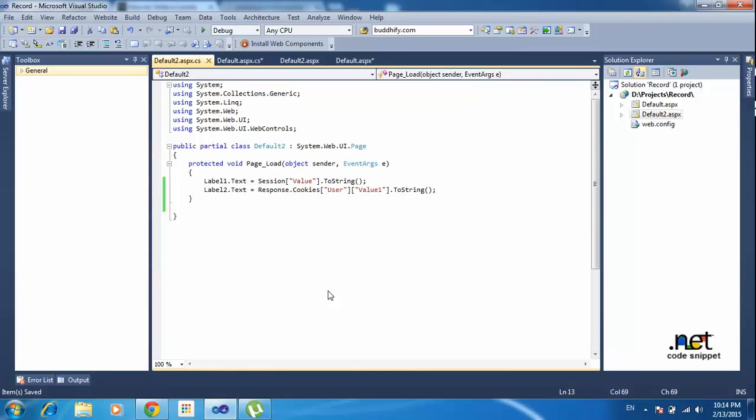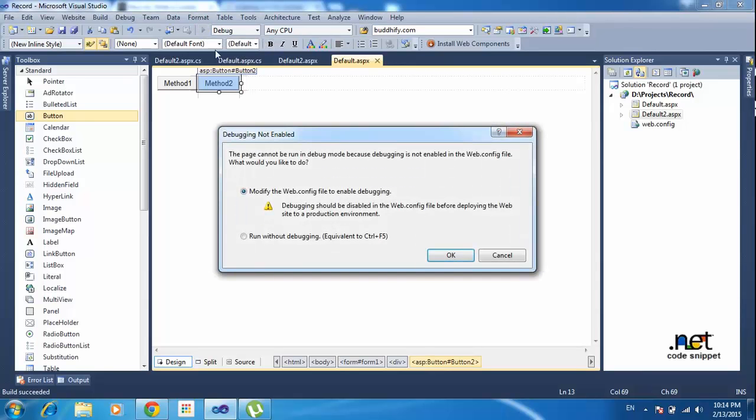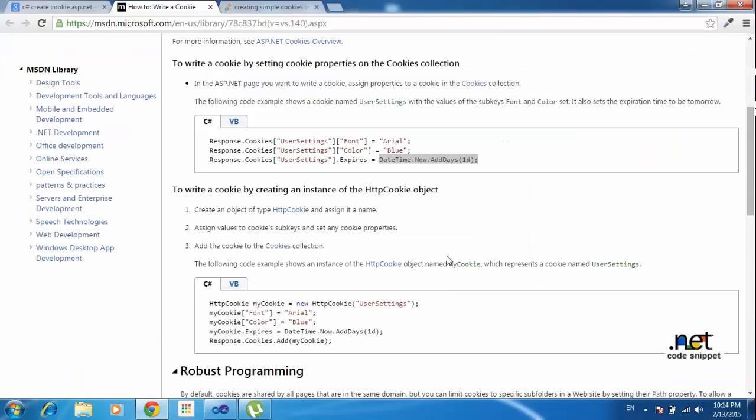Now I save the form and save all the forms, and now I run the default form and click run.